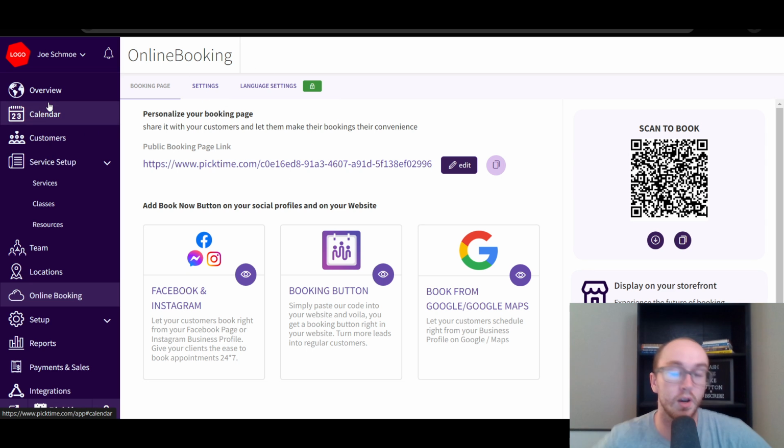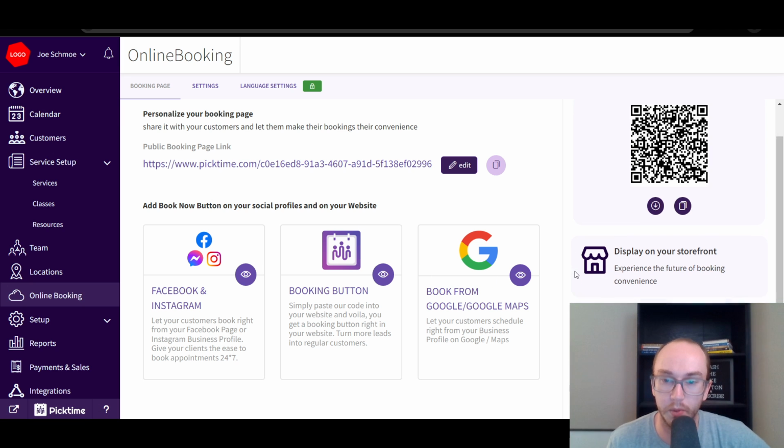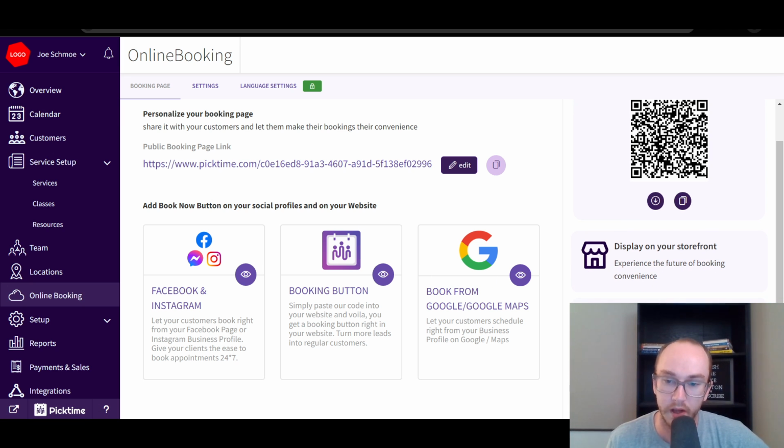So that's different if you're not going to just manage the bookings manually. This is so that people can set up their own bookings in your business as well, just to save you some of the time.